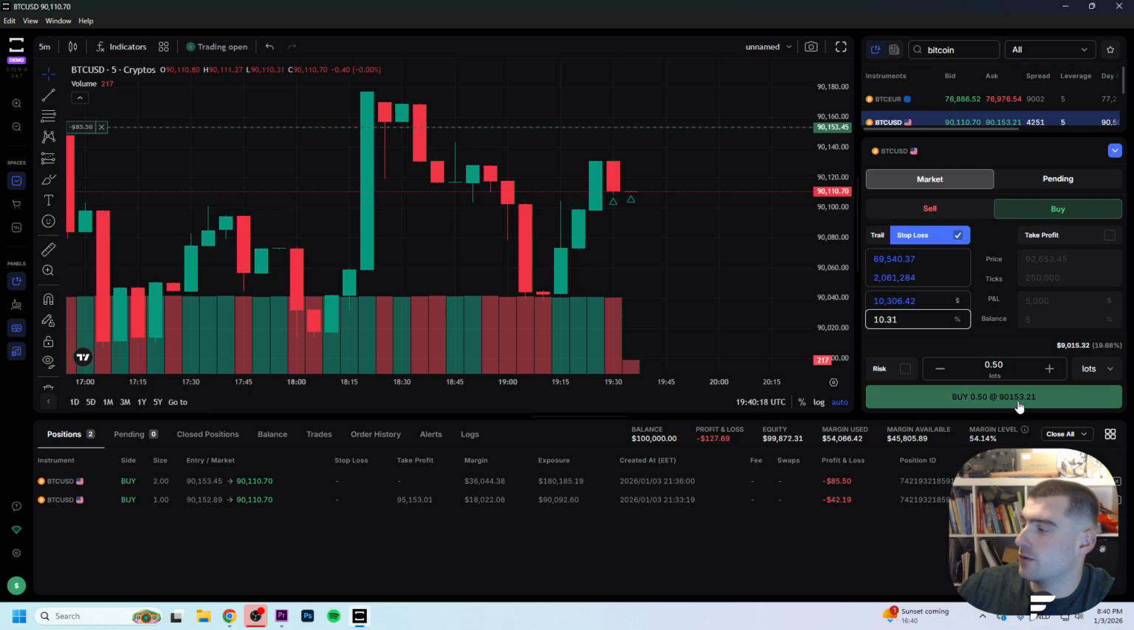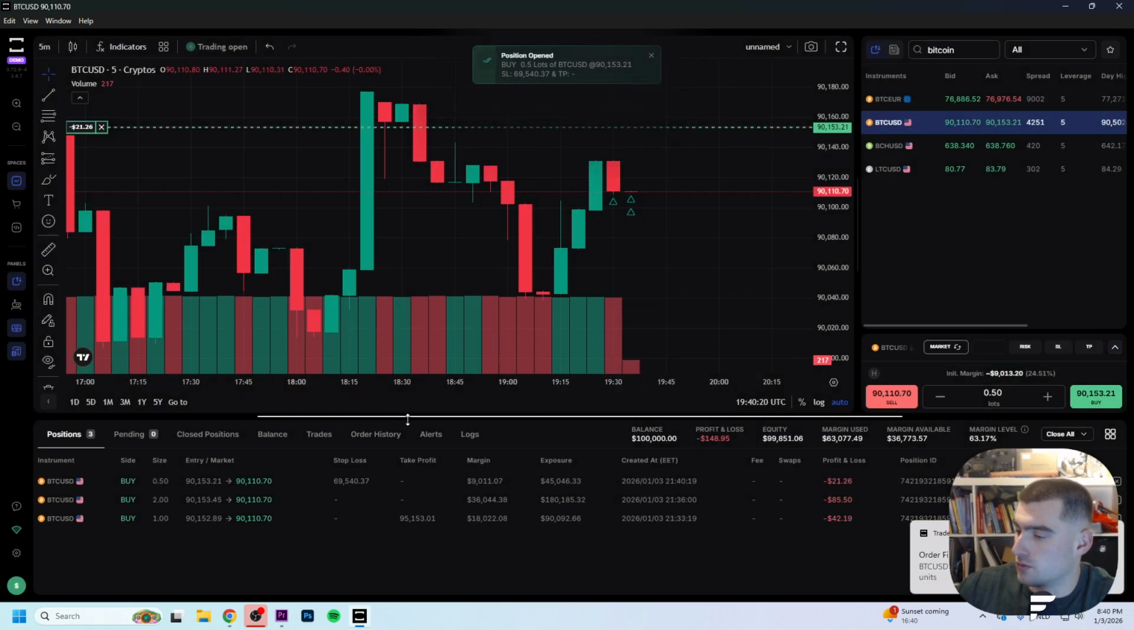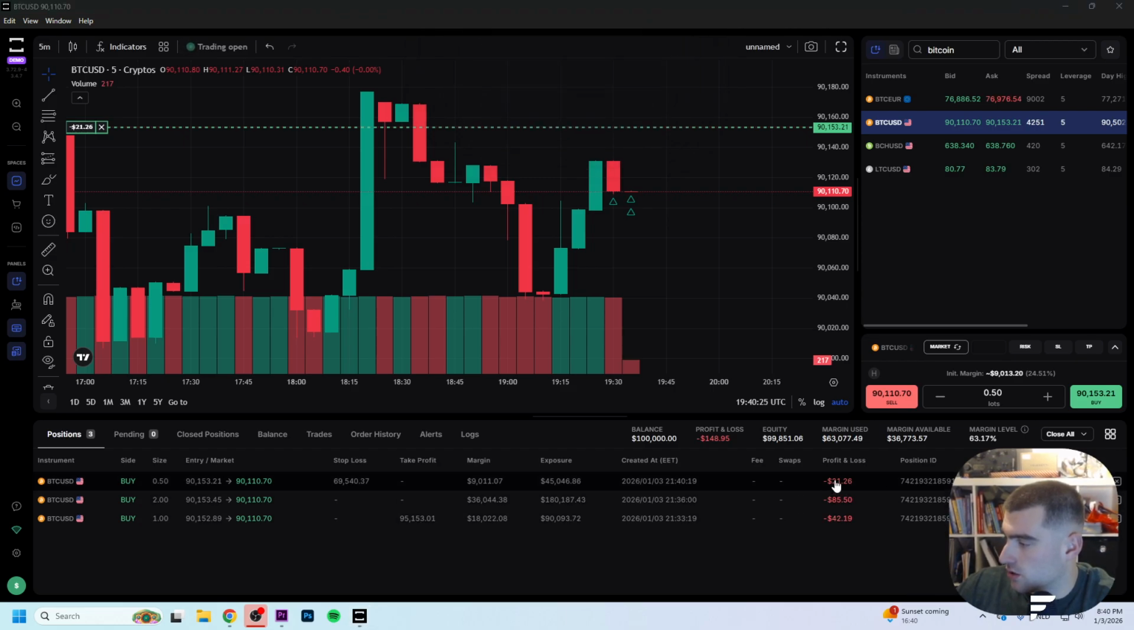And now if we click here on buy, we buy our position on the market with a nice stop loss right here. So this is how you can create a stop loss on the market.